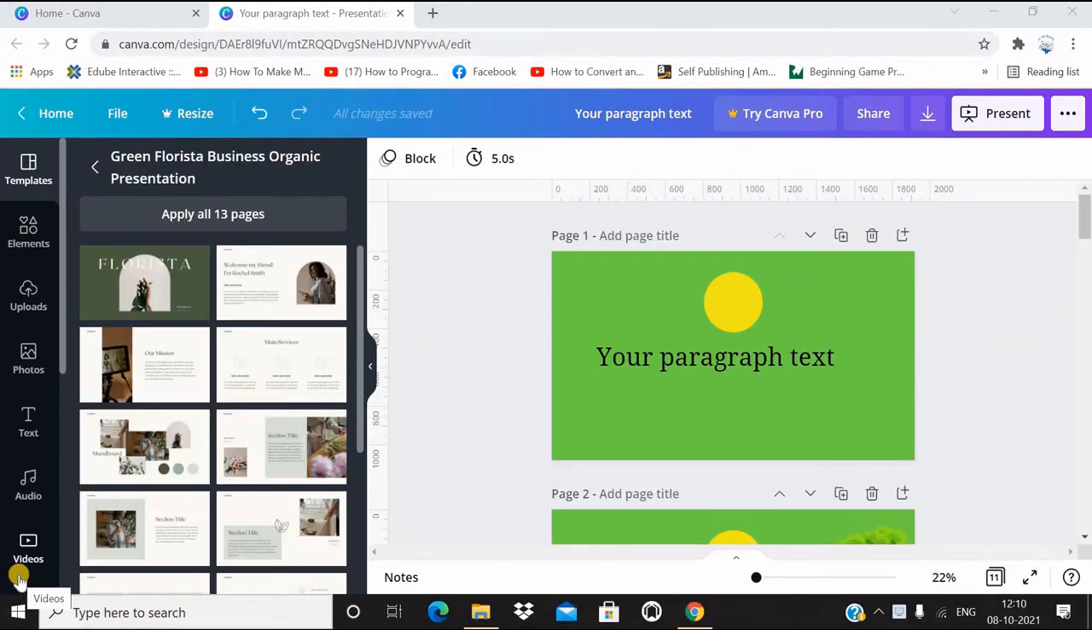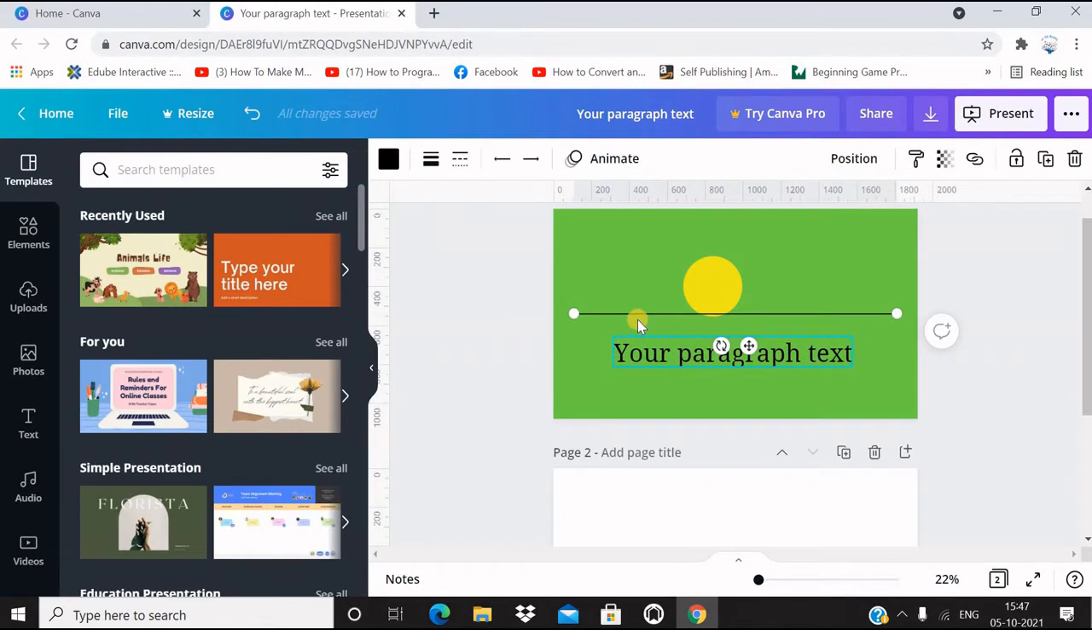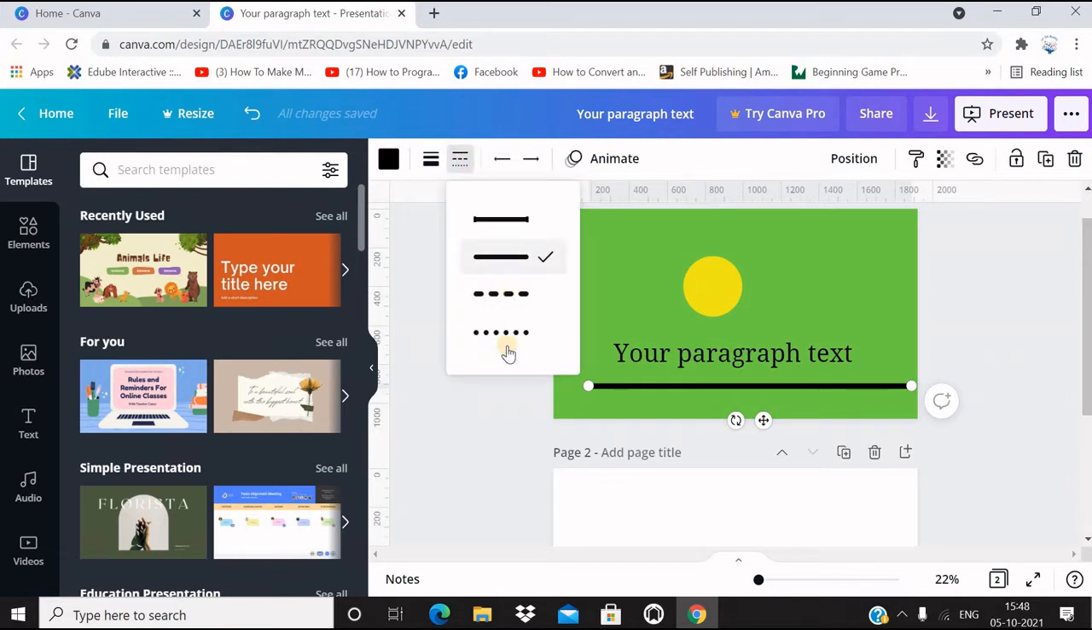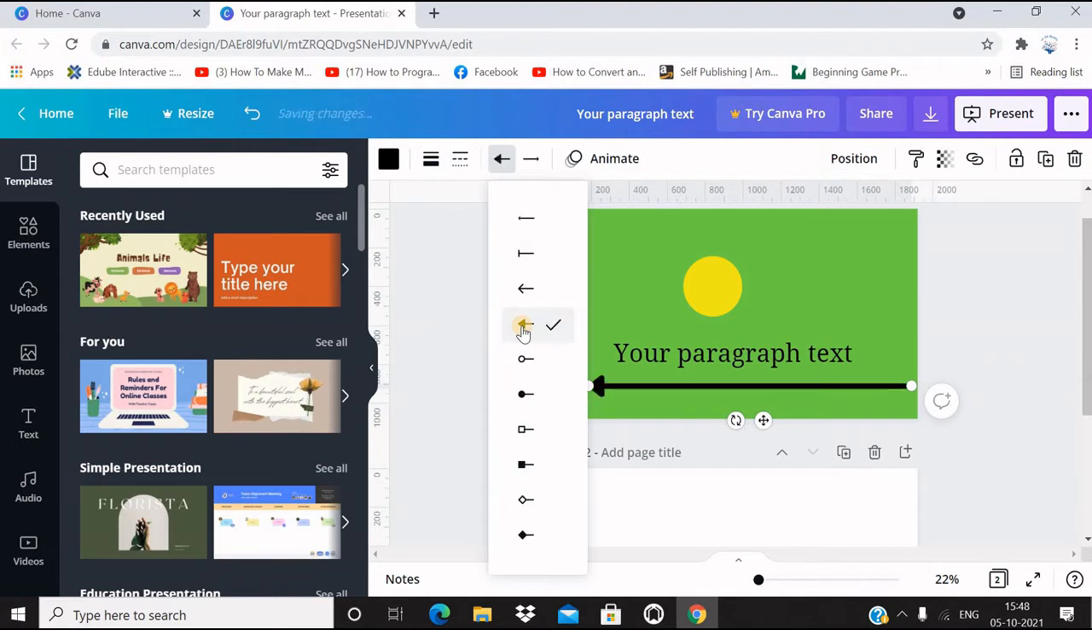Another single key shortcut is the letter L. It creates a line. You can select the line. You can hold the left button of the mouse and move it around. You can edit the weight of the line. Increase the weight like this. You can change the style of the line. You can make it dotted. You can put an arrowhead.